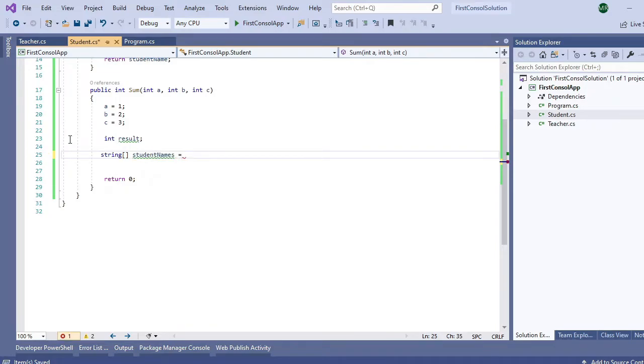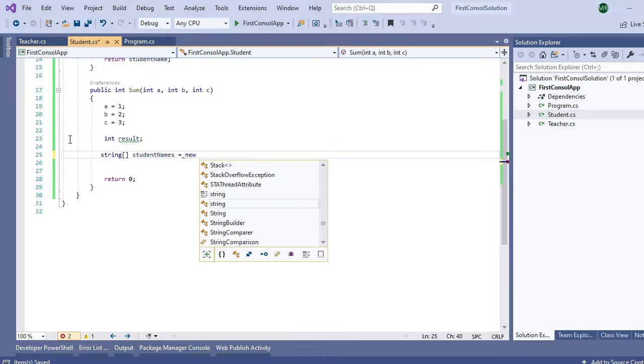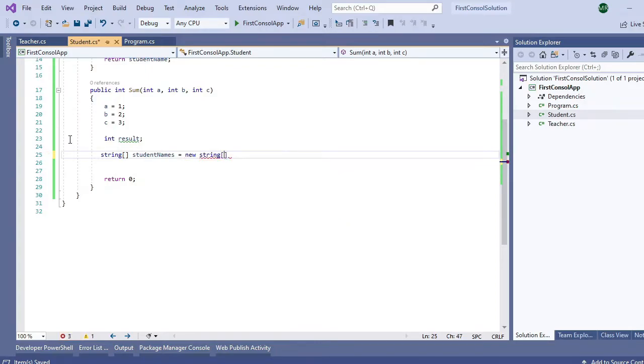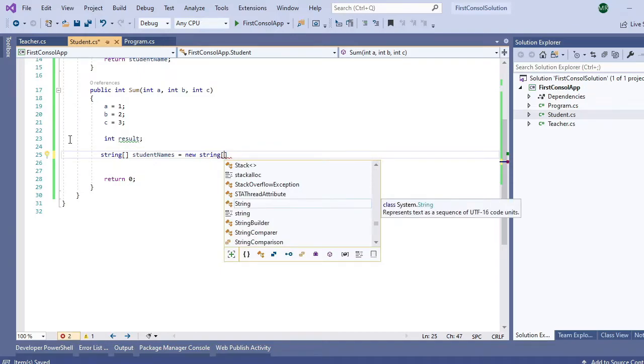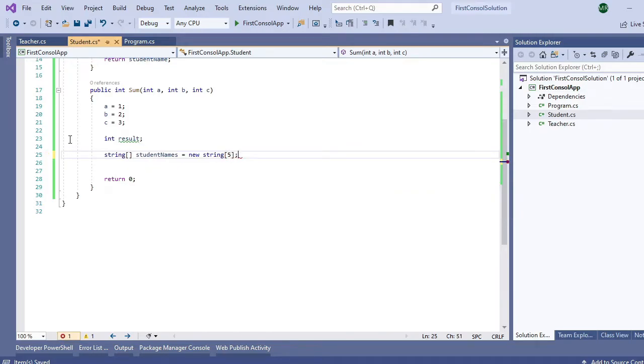Then I have to say equal new, again string, and using these brackets I have to set the size, for example 5. Now this is how to create an array in C#.